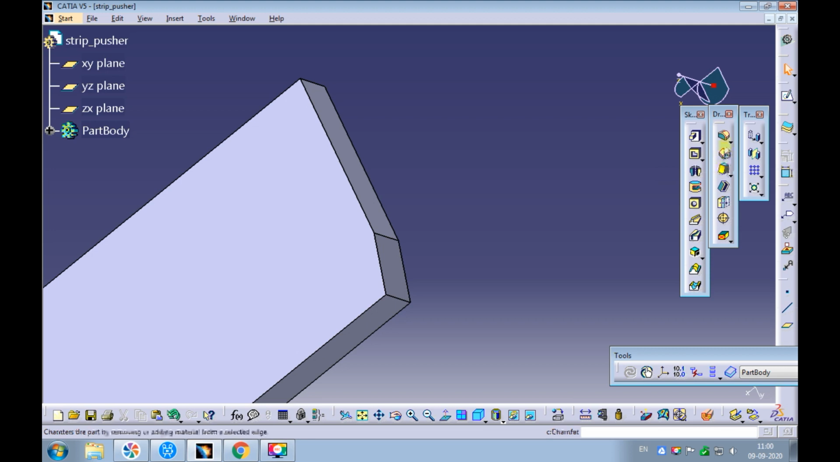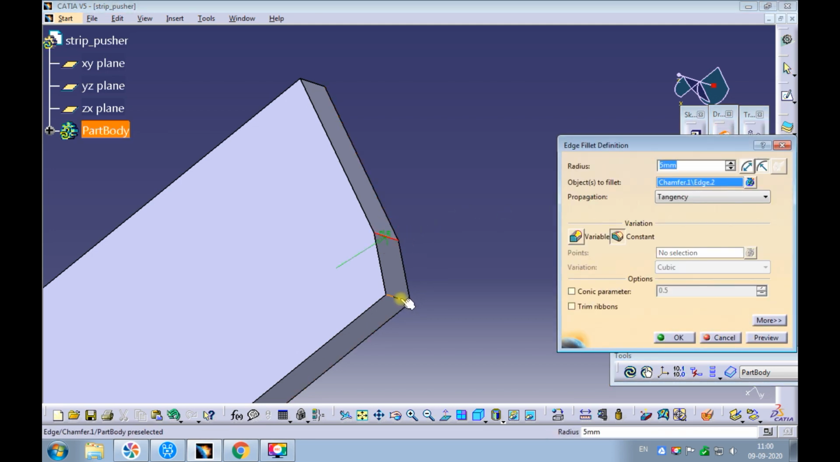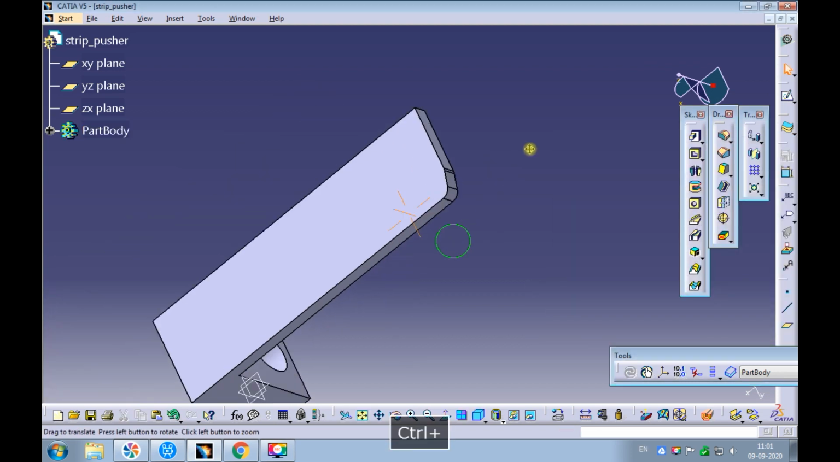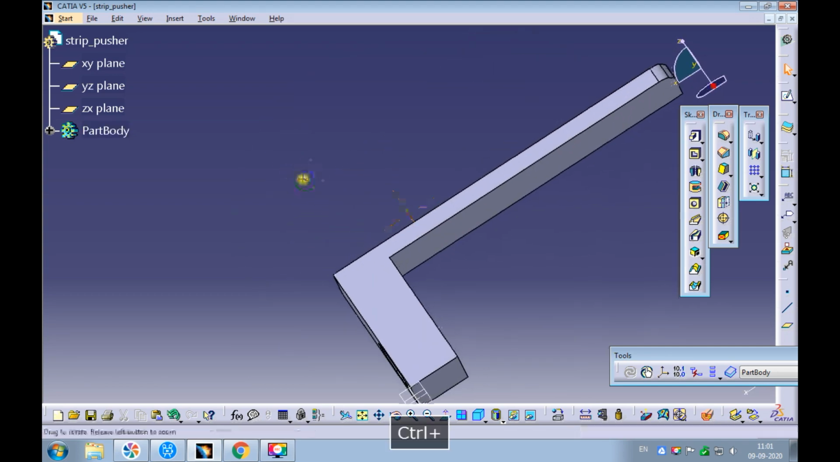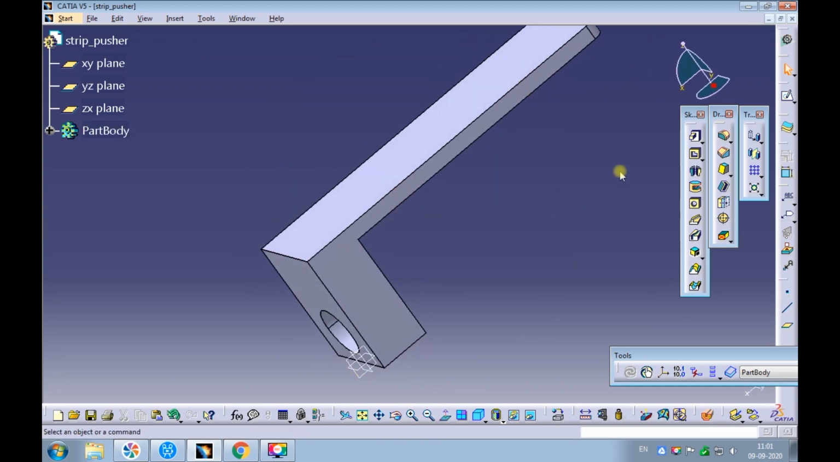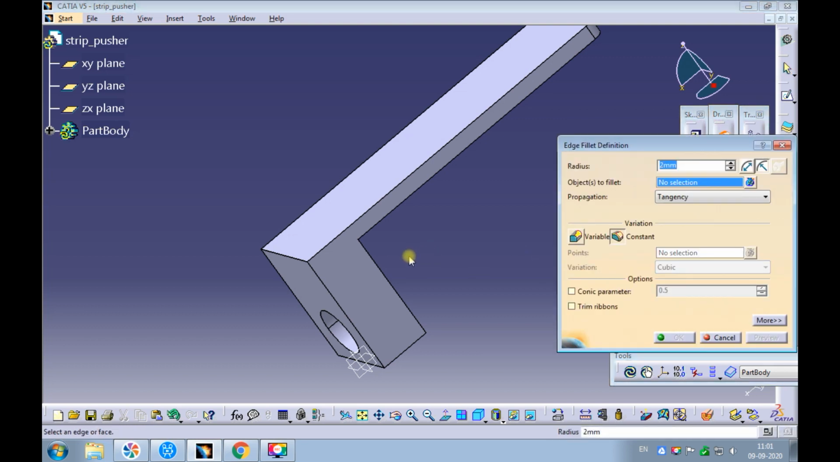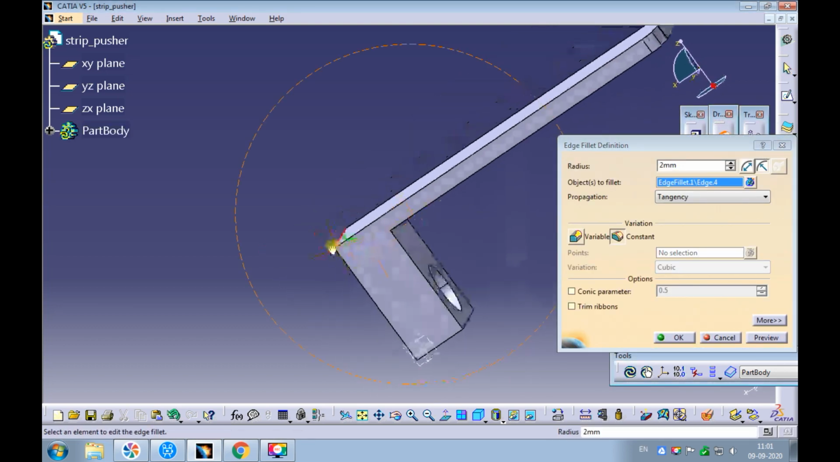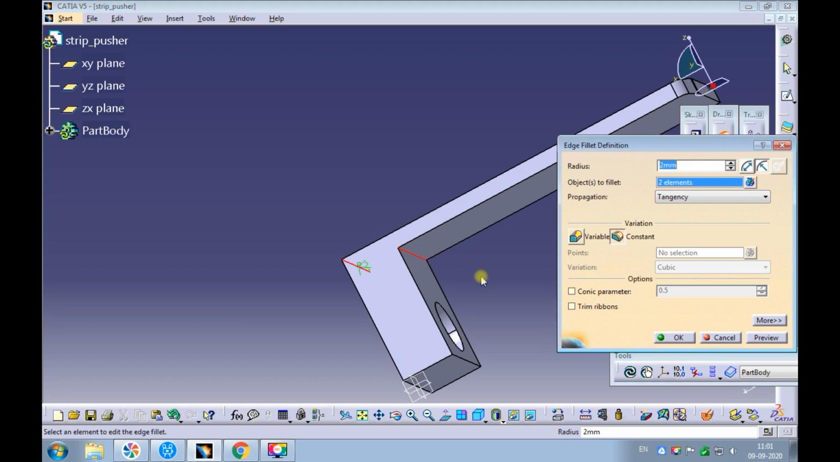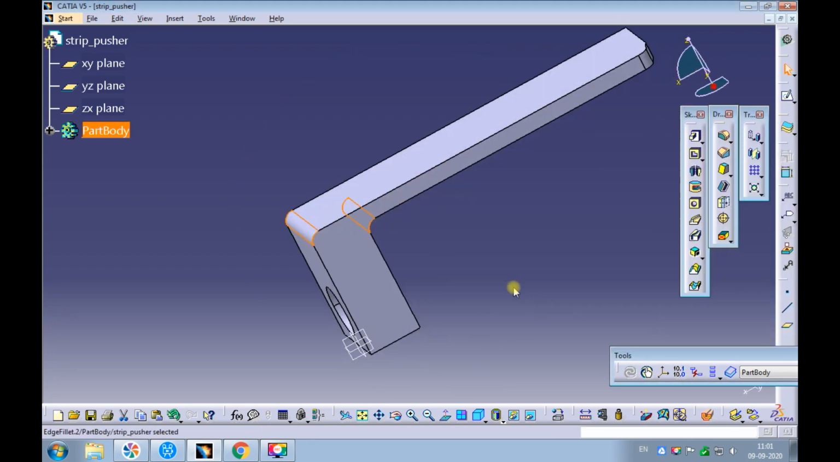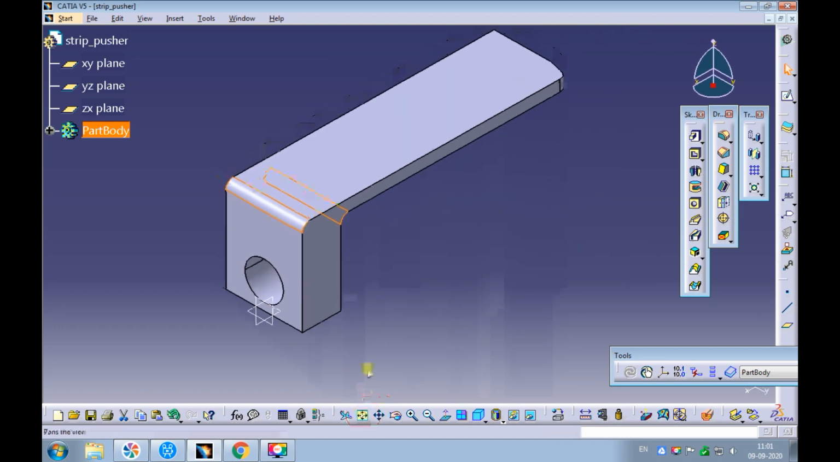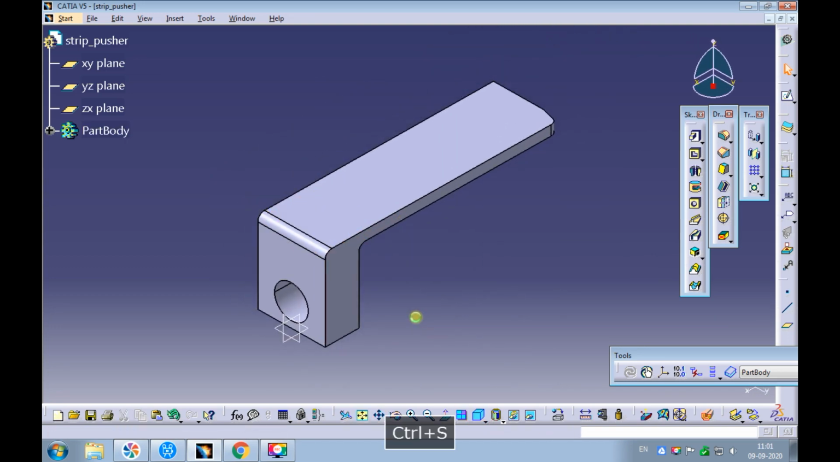Provide a fillet of radius 2 mm to the two edges of the chamfer. Provide a fillet of radius 2 mm to the two sharp edges of the strip pusher. Set the view to isometric and fit all in. Save the strip pusher.